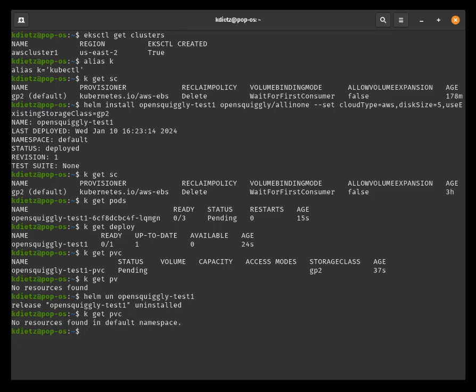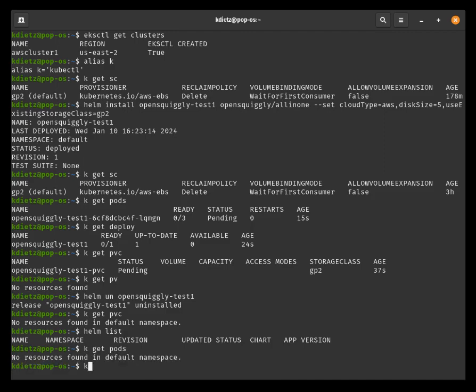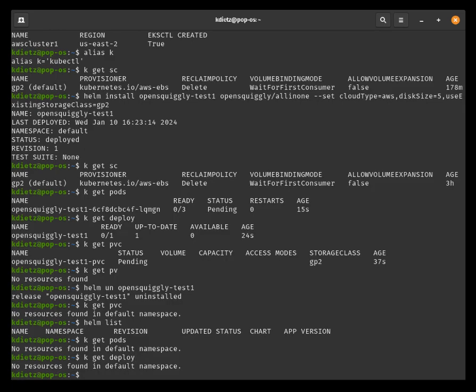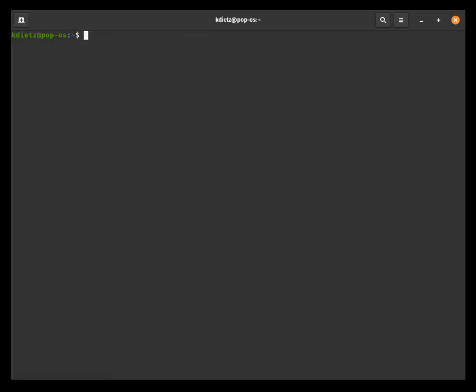Okay, so the PVC is gone. Helm chart's gone. Pods are gone. Deployment's gone. Okay, so once I uninstall that, everything's gone. All right, fine. So I'm back to a clean slate. All right, so now we have to do these extra steps.